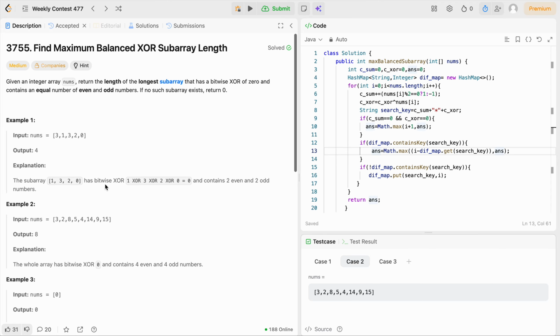If we take the example here, we are given 3, 1, 3, 2, 0. If we take from the 0th index to the third index, that has equal numbers of odd and even elements, so one condition is satisfied. But the XOR of this is not equal to 0. The XOR of this is 1. So this is not the answer.